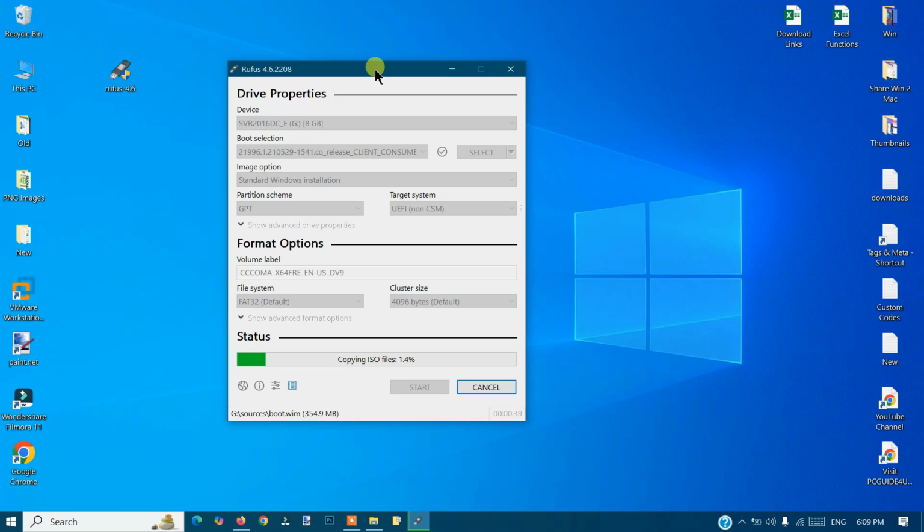So I'm just going to stop this video right now because once it is done, you just need to close this Rufus tool and you can eject your pen drive and use it on your system wherever you want to install Windows or Windows server. So this is how you can create a bootable pen drive or flash drive.